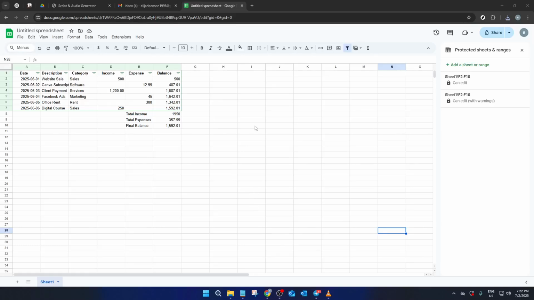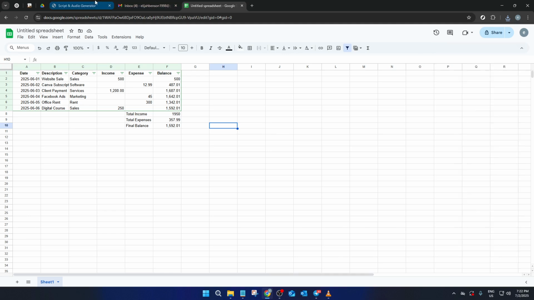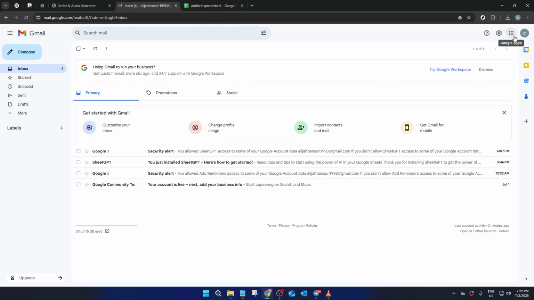If you've ever been locked out of editing a sheet in Google Sheets, maybe you're collaborating with coworkers or you've set something up and can't make changes, this tutorial is for you. Today I'm going to show you exactly how to unprotect a sheet in Google Sheets. We'll walk step by step through how to access the protection settings and remove restrictions so you can take full control over your data again.